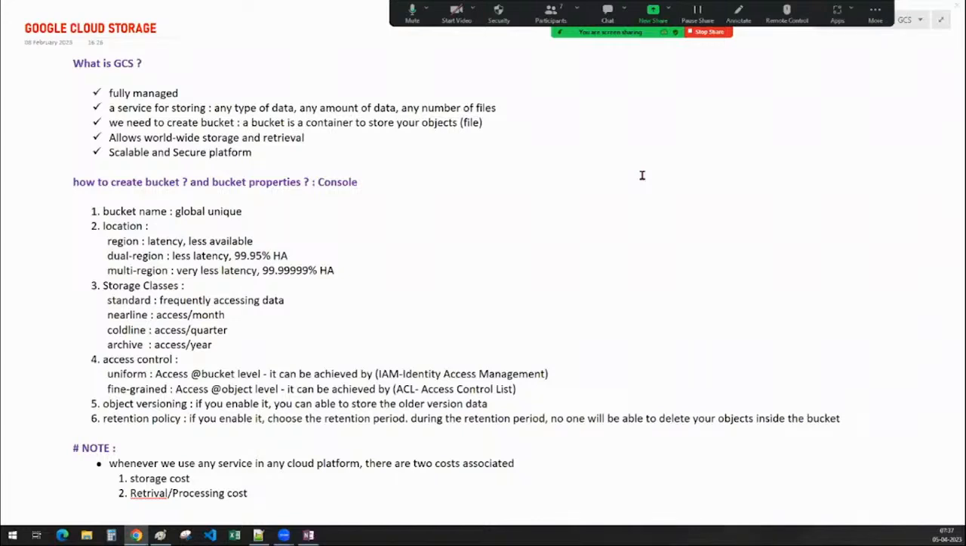It allows worldwide storage and retrieval. It is a scalable and secure platform. So this is all about an introduction to Google Cloud Storage. Now the question is how to create a bucket. Sir, as I told you, if I want to work with any service in GCP, there are two ways. One is via the console, one more is via the command line tool.